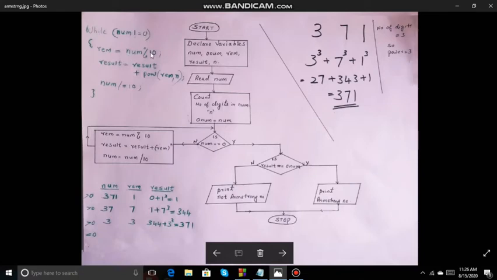3 % 10 means 3 mod 10. Since the numerator is less, it will take 3 as the remainder, and it will calculate the result. Result is equal to 3 raised to n, that is 3 raised to 3, plus the previous result, which was 344. So 344 plus 3 raised to 3, that is 27, 344 plus 27 becomes 371.